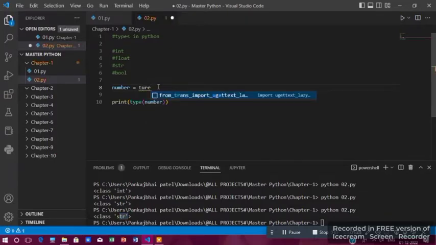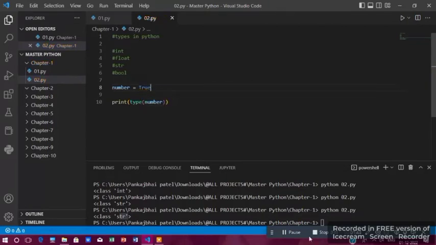Okay, so you will just say true. Oh, sorry, spelling mistake. True. Okay. Now if we run it again, it will now say bool. You can see bool. Done. And we'll just say 1.23 float. You can see class float. So that's how it works.